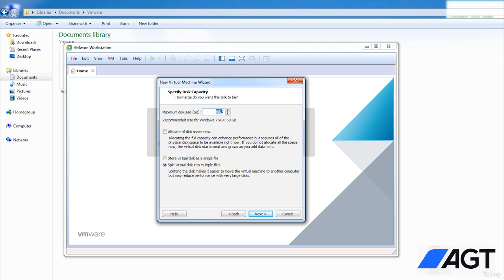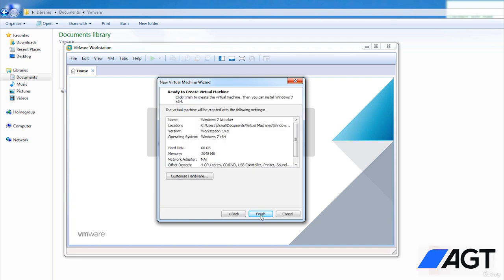What is the maximum amount of hard drive you want to assign for your virtual computer? 60 GB is enough, single file. Next, and finish.